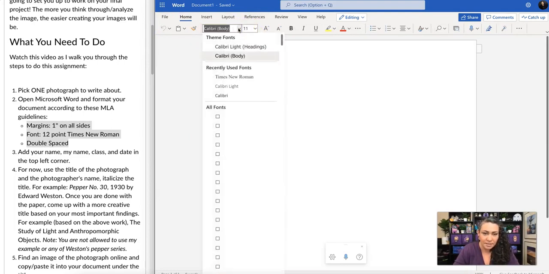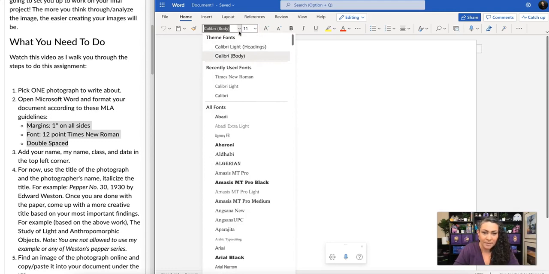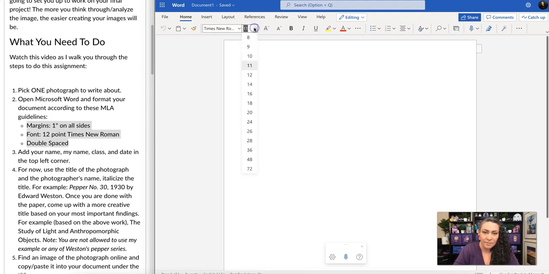Now let's go back to home for a second, and you'll notice that our font is not set up how we need it. So I need to go ahead and come down here. You can scroll down. I used it recently, so I'm just going to click Times New Roman. And then we're going to make sure we're on 12-point font.